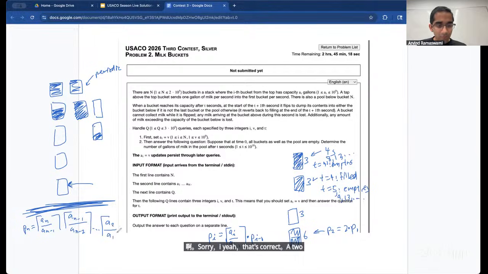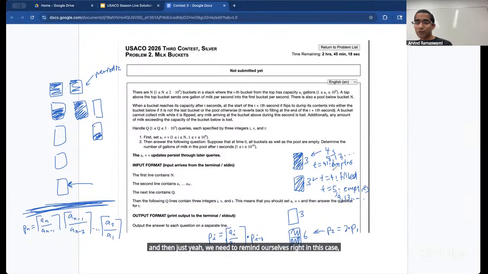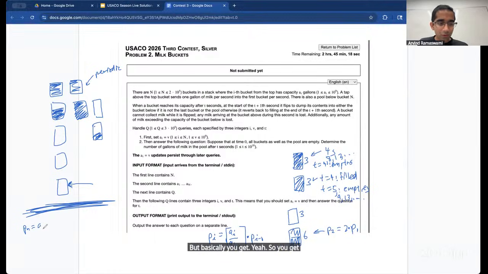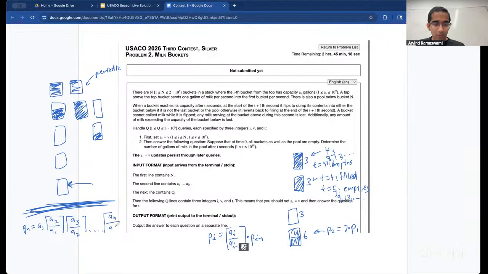A2 over A1. And then we need to remind ourselves, right? In this case, the top bucket is 3 and the period was 4, right? So it's going to be this times the period of 1, which is A1 plus 1, right? I'm going to rewrite it so it's increasing. Basically you get Pn is equal to A1 times ceiling of A2 over A1 times ceiling of A3 over A2, all the way up to An over An minus 1.